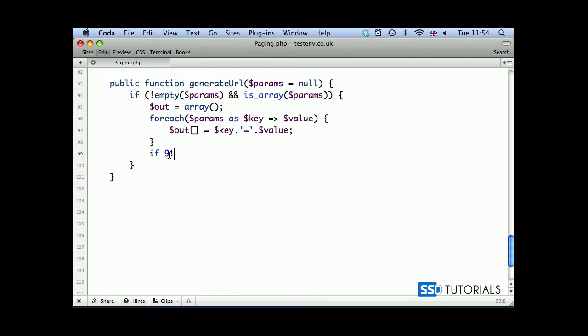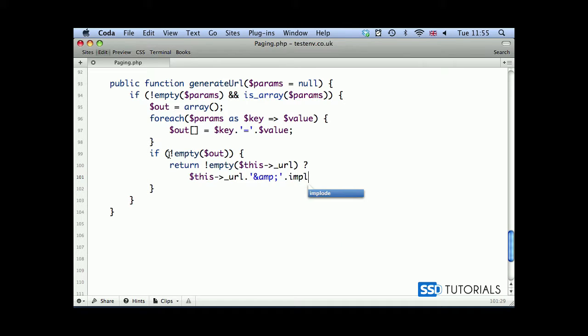Then we go if not empty out. Then we do return, if not empty this URL, this URL concatenated with the ampersand sign, implode, and we do again ampersand, and we concatenate the out array. Otherwise, we concatenate with a question mark, implode, and the same thing, ampersand, our out array.